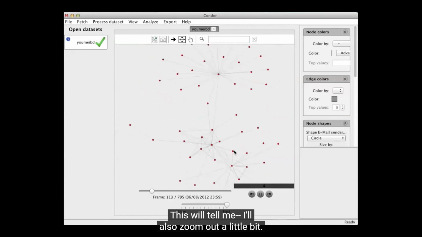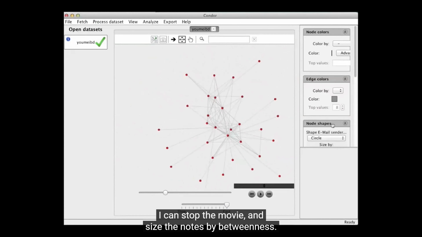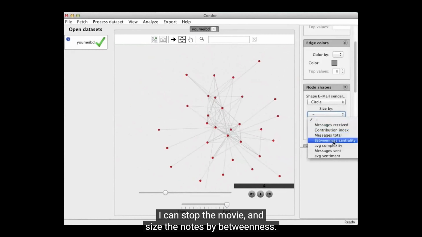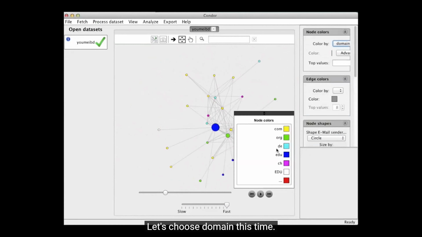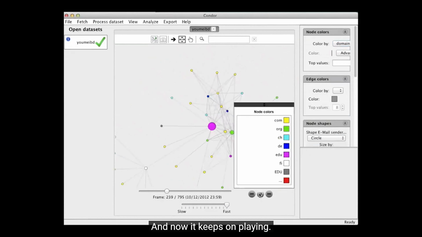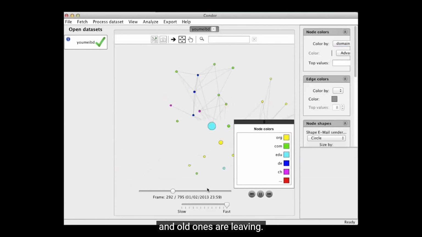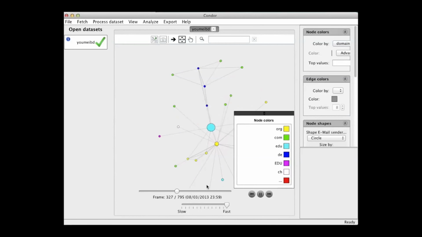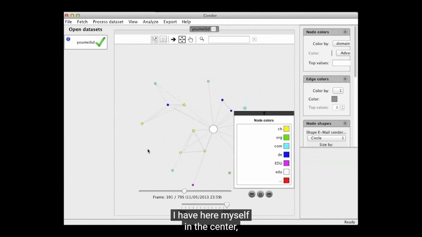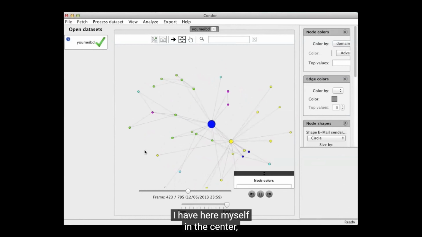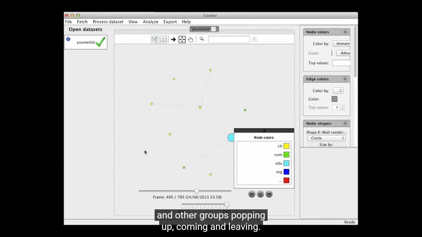This will tell me, and I'll also zoom out a little bit, when there is most action. I can stop the movie and size the nodes by betweenness. I can again color the nodes. Let's choose domain this time. And now it keeps on playing. And I will see when new people are joining and old ones are leaving. And I have here myself in the center and other groups popping up, coming and leaving.